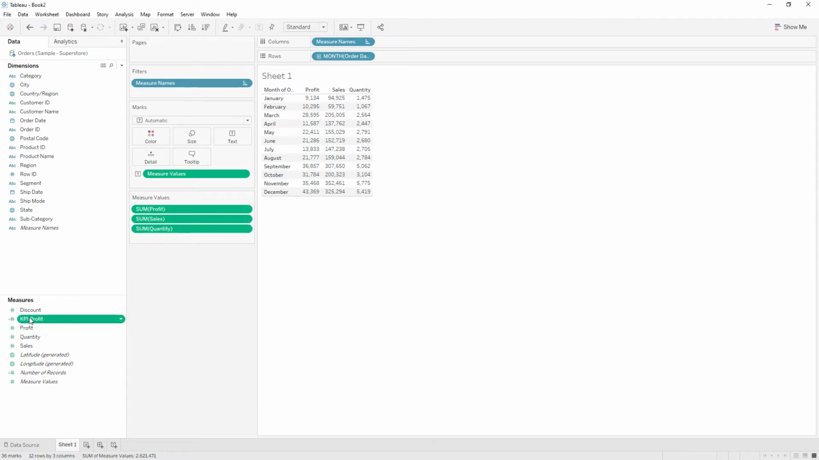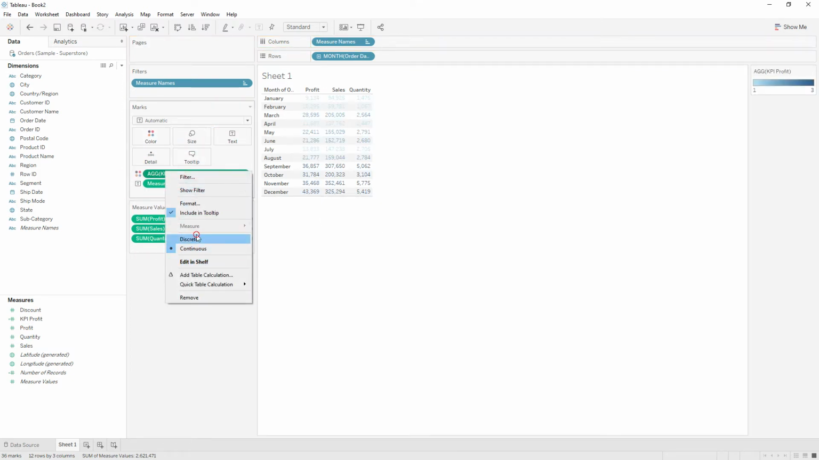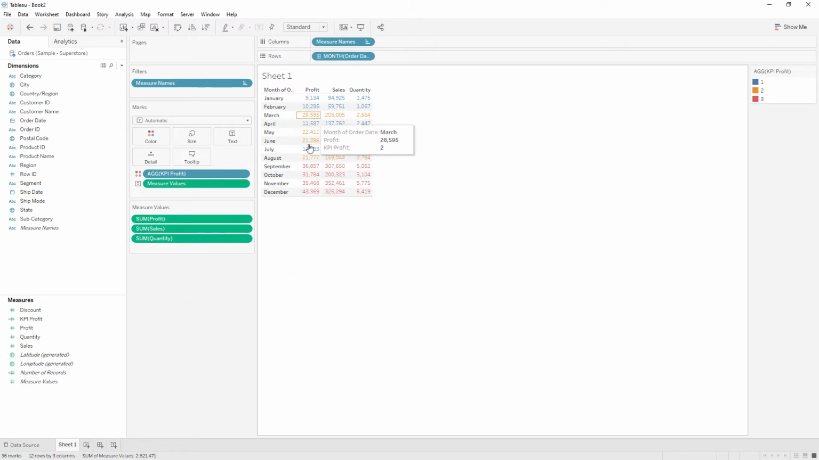Now if I drag this and drop it on the color, right click and change it to discrete. If you see, the condition is working fine. For values less than 20k, it's assigning one color, and if it's greater than 20k, it's giving another color. If it's greater than 30k, it's giving another color. That is fine, but this color is applying to all the measures present in this view. So you need to rebuild this view in order to apply one color to a single measure.